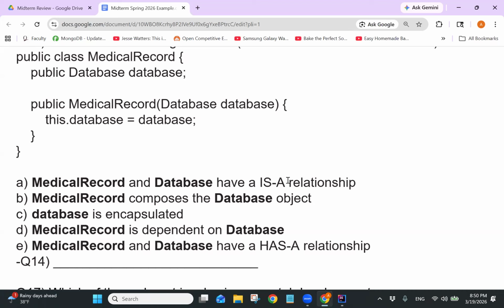Why not? Is a with what? Right, so it's not inherited. Is a means it inherits, and it's not inheriting. But what is this called when it's inside of it? It composes it. Composition. So B is true: medical record composes the database object. Very good.